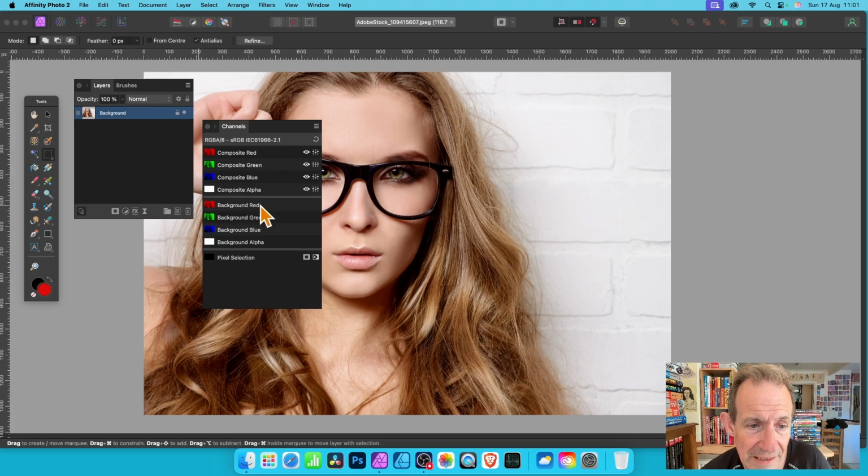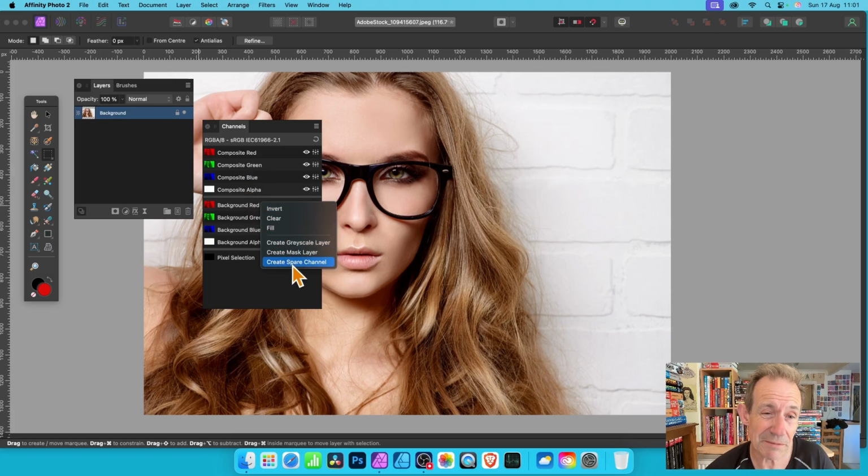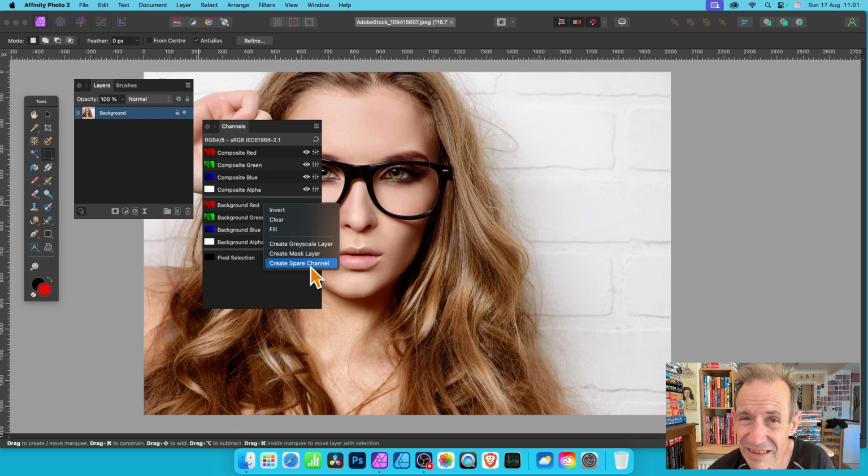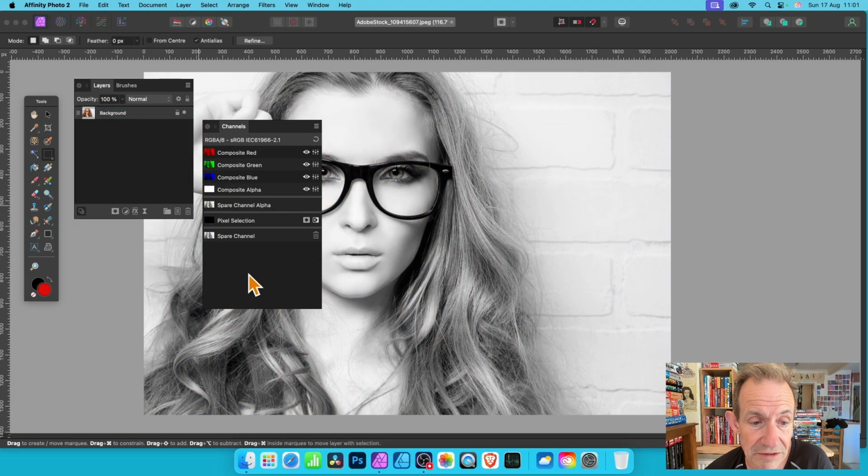But now back here again, and we've got create spare channel. Now you've also got that here as well. So you can right click up here, composite red, create spare channel. Also down here, create spare channel. I assume there's no difference between the two. So I'm just going to click create spare channel, and there it is, a spare channel. And then you can go down here and select that. Now, as soon as you do that, notice what happens. This background here is not visible.